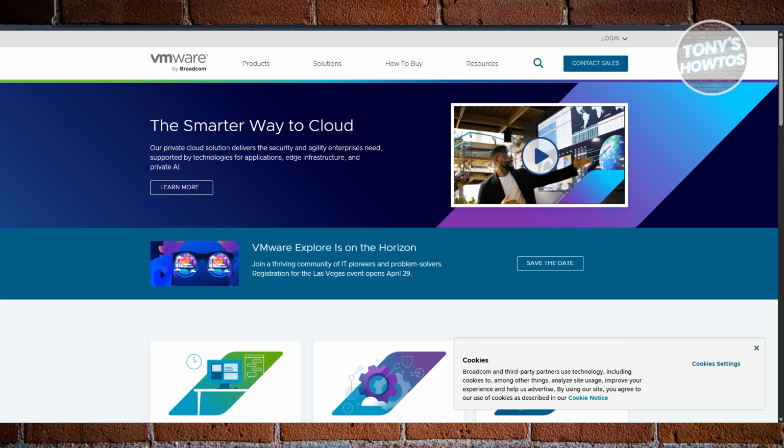Now when people talk about virtualization, two names always come up: VMware and VirtualBox. They both let you do the same basic things, like run virtual machines, but how they go about it and how well they do it is where things get kind of interesting.